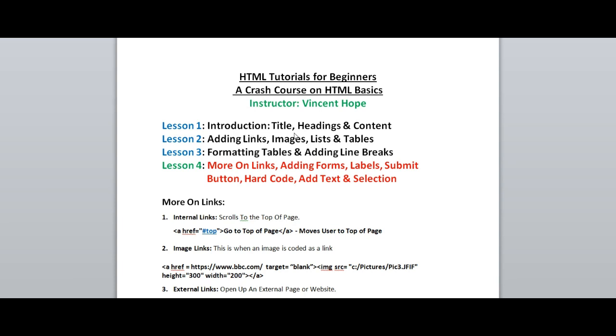So far, what have we done? We have done lesson 1, where we introduced ourselves to HTML. There we did titles, headings and contents. We went to lesson 2, where we did adding links, images, lists, and tables. For all these lessons that we have treated, the links are added below, and you'll find them in subsequent videos. Then lesson 3, we treated formatting tables in HTML and adding line breaks.